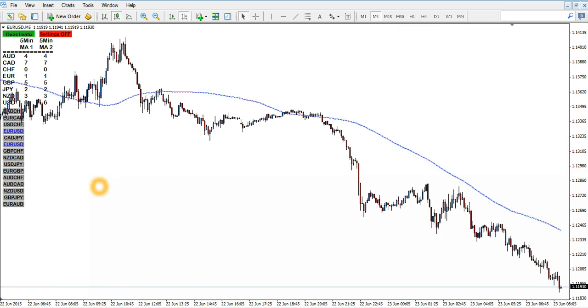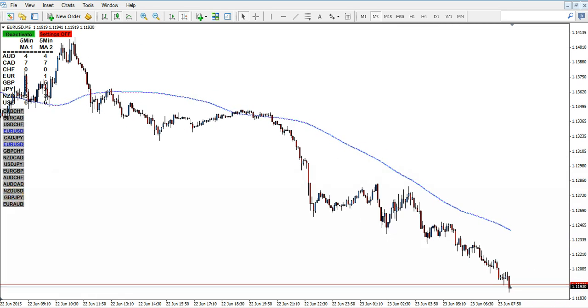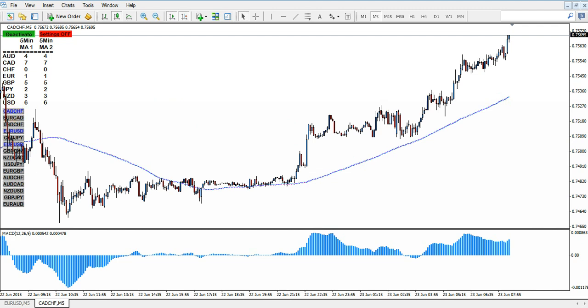A second thing, guys, that you'll also notice is that these buttons, some of them are blue and some of them are black. The reason for that is that if the button text is blue, it's an indication that that chart has already been opened. It prevents you from opening multiple charts of the same currency pair. So if I click on the Canadian CHF and the button turns blue, as you can see there, it indicates the chart has been opened.